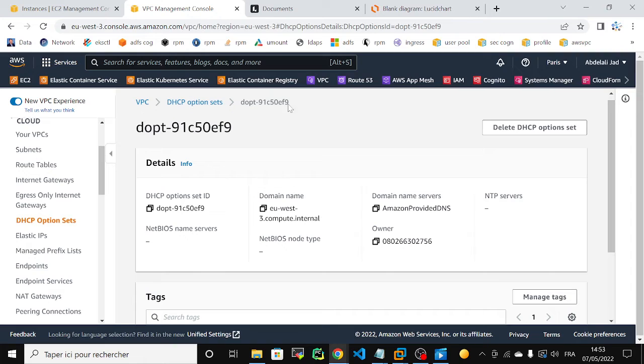And what does this DHCP option set do? It provides the VPC with the domain name server. It is the default one, the Amazon provided DNS, right? And with the domain name.